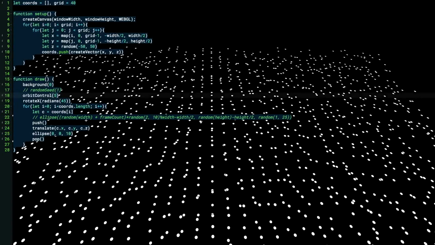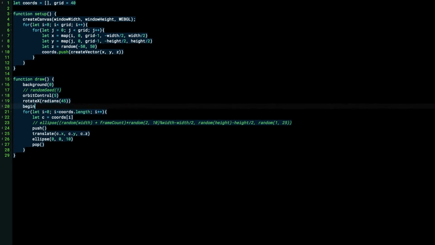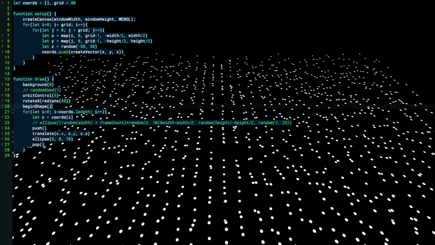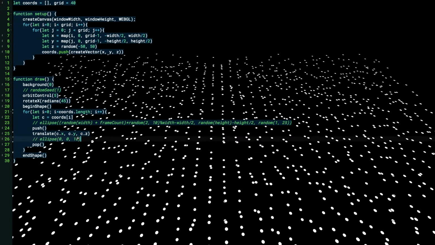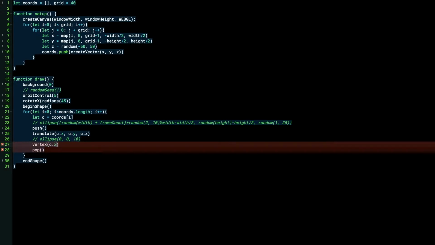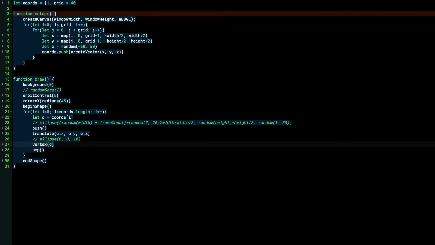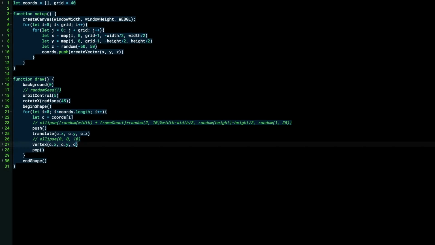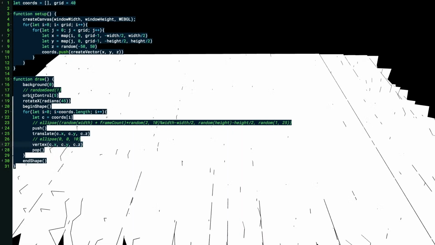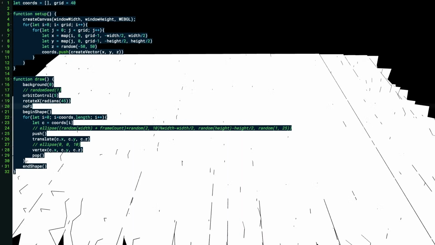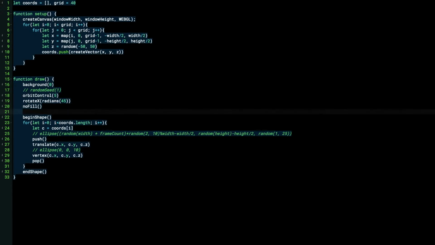What will also be interesting is to connect these things in different ways. So that is as a bunch of ellipses. I need to try it out once as a begin shape, end shape, and draw vertices instead. Vertex C.X. I wonder if I could just plug C into it. Nope. C.X, C.Y, C.Z. Whoa, and we need no fill, and a stroke that's white.